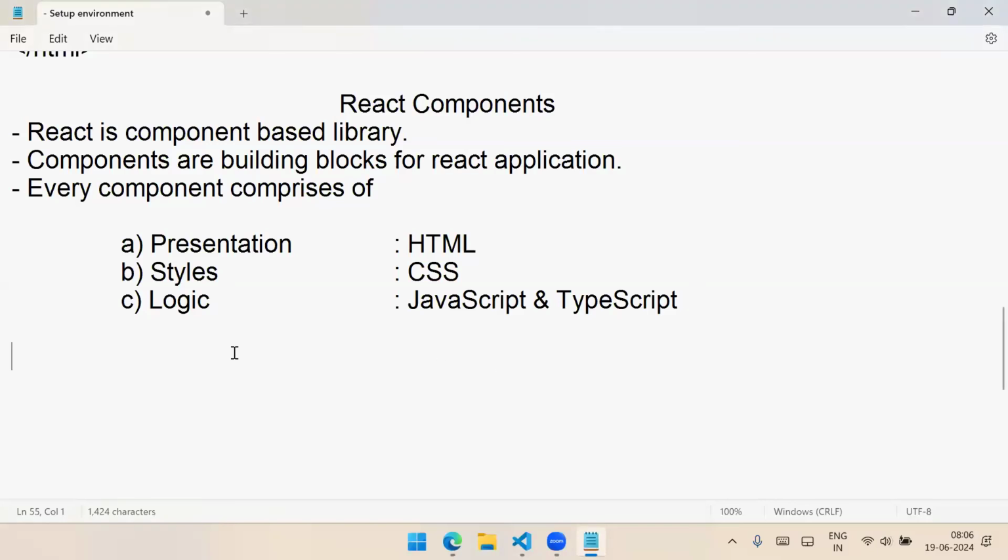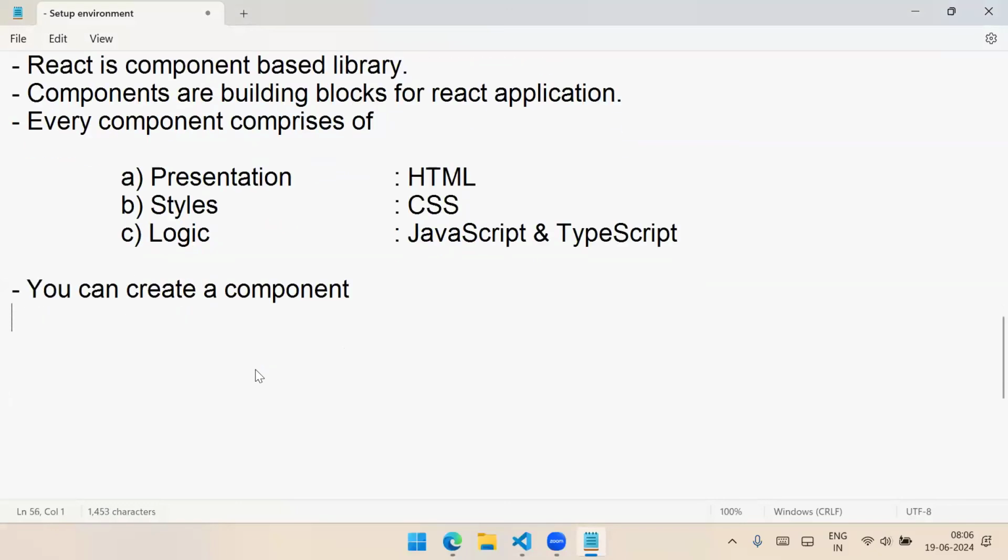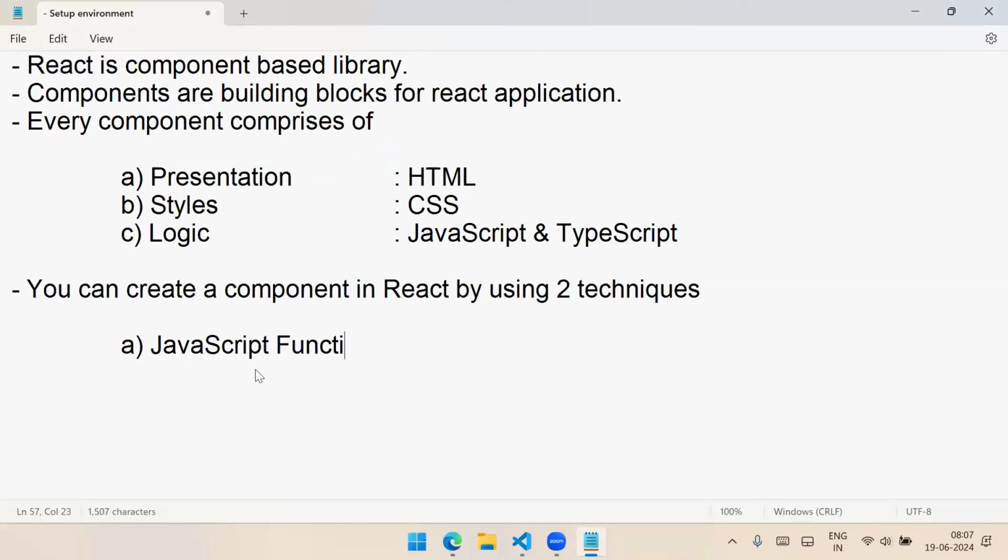And generally, how to design such components? There are two ways to create a component in React. One is by using a JavaScript function, or by using a JavaScript class. In JavaScript, you learned about functions. By using a function, you can create a component. Or by using a class, we can create a component.